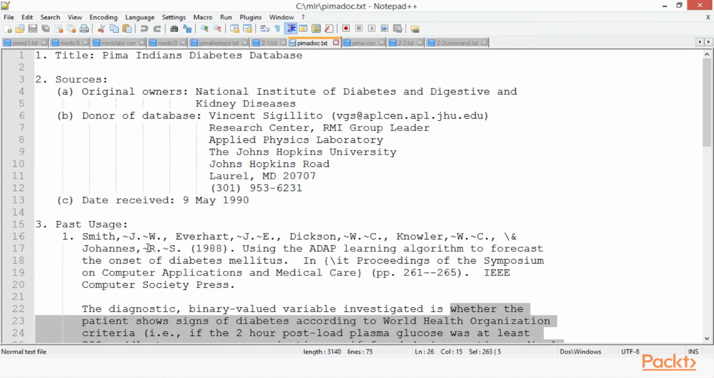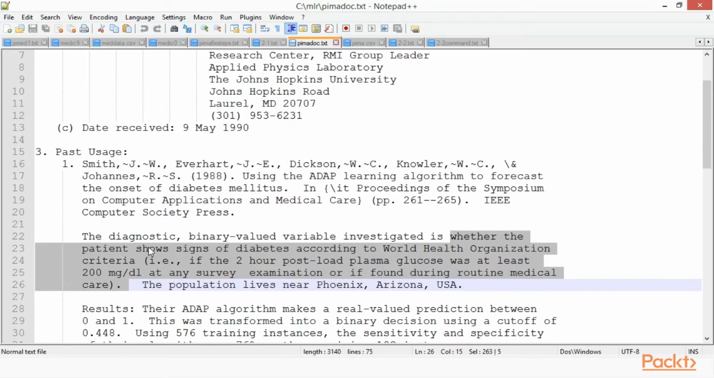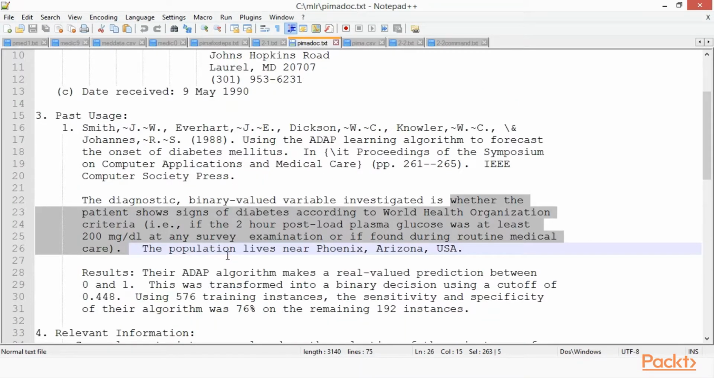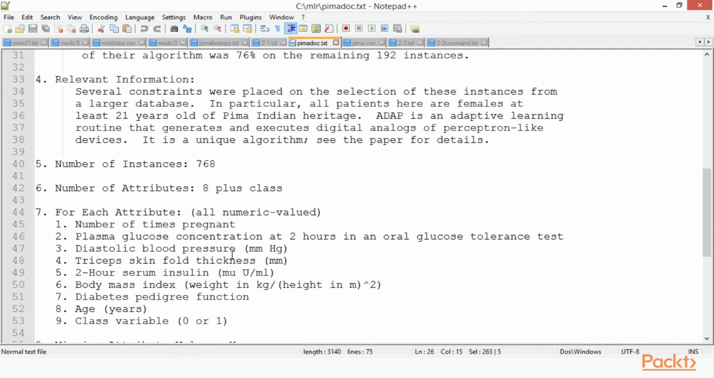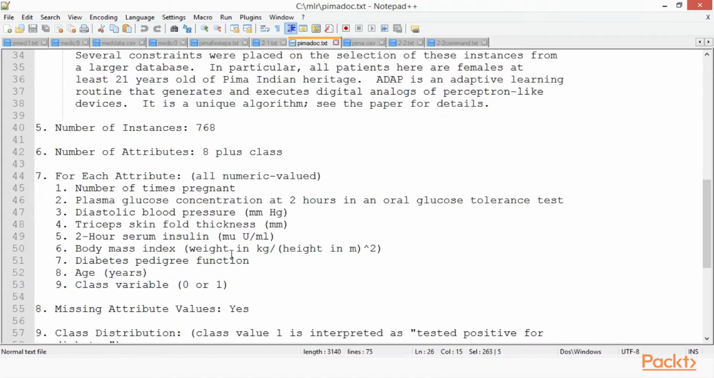We see the dataset dates from 1990, and here they define diabetes for the purpose of the class label. There are 768 lines in the dataset, each a patient, with these 8 variables, plus the class label. 0 for no and 1 for diabetes. All are numeric valued. There are missing values we'll have to deal with.